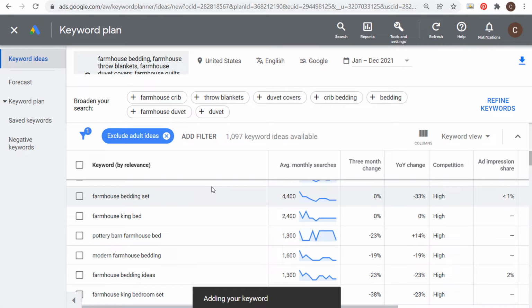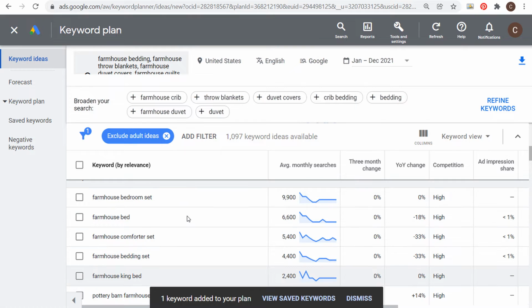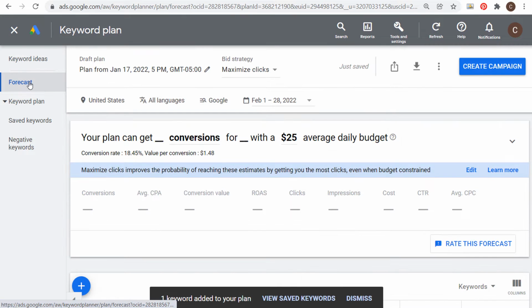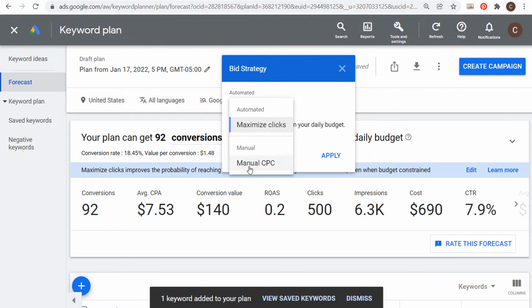You don't necessarily need to do that. I'm going to show you how to expand your keyword list after we create a campaign. So what we can do next is look at some forecast data. If we click on forecast, you can see it's using our draft plan that we just created, the bid strategy of maximize clicks. You could also do manual CPC, but let's just do maximize clicks here.